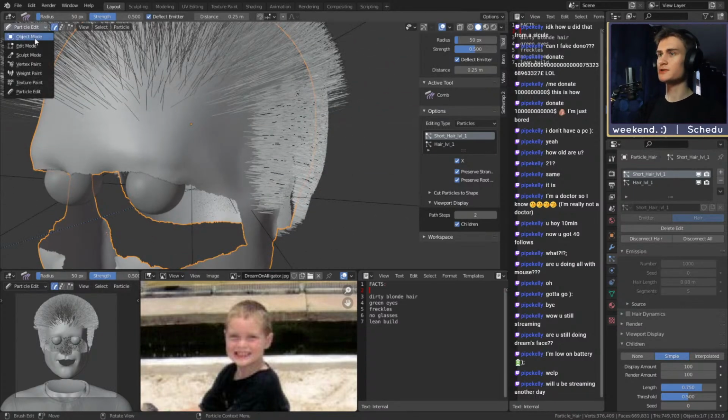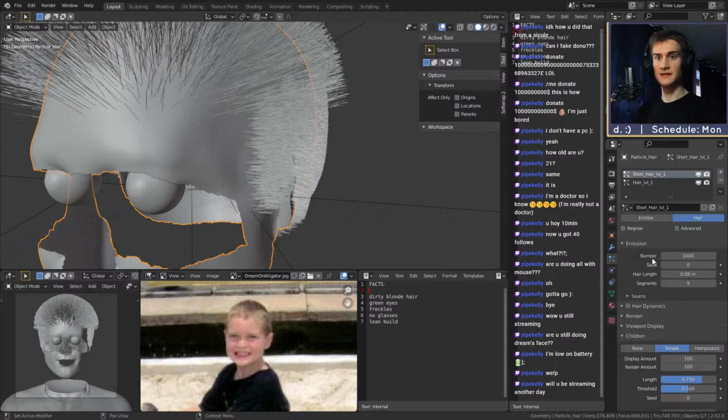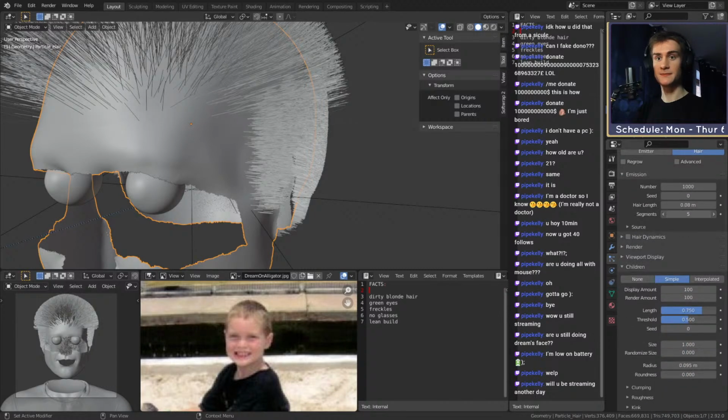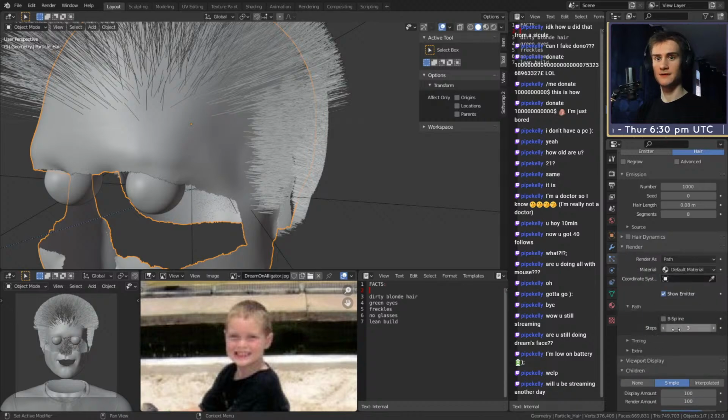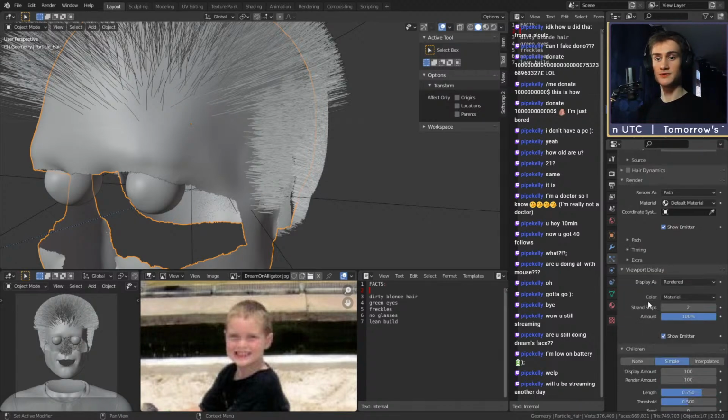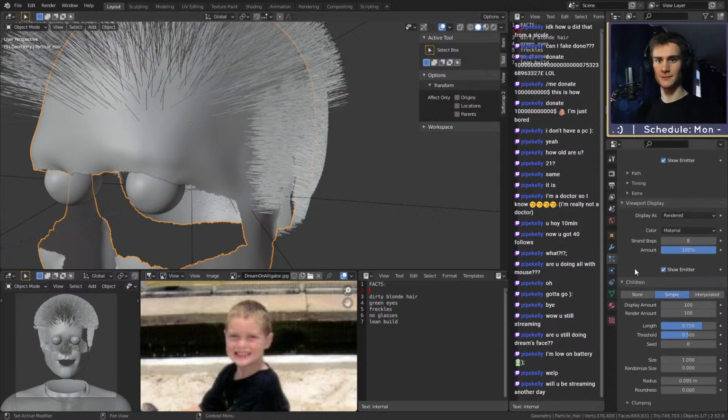We have to do one change though. We have to delete the edit first, and then we have to increase these segments. Let's set it to 8. I think 8 is a good segment amount. Set the render to 8 as well, and then also the viewport display to 8. This way we just have more points. So these paths basically are made out of different points, which determine how the curve moves. The more points you have, the smoother the curve can be. Okay, perfect.